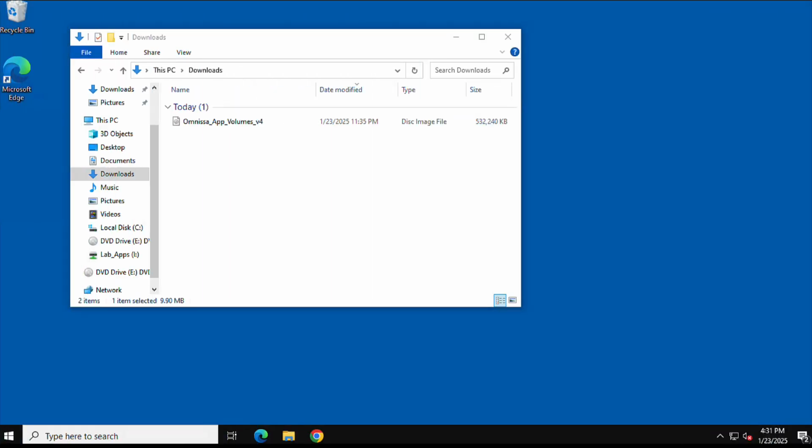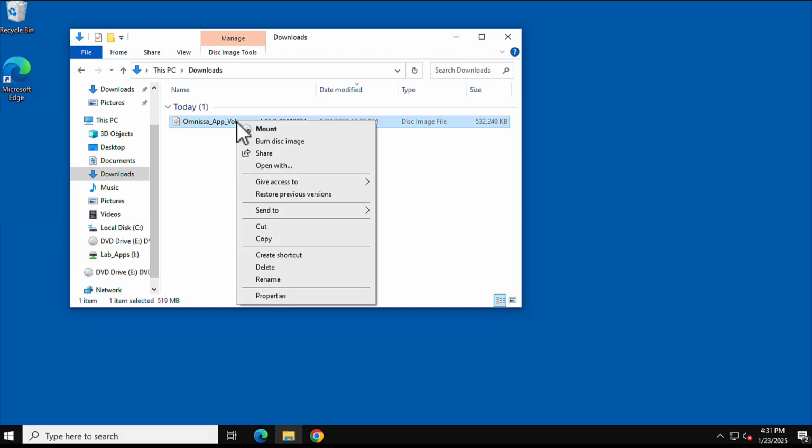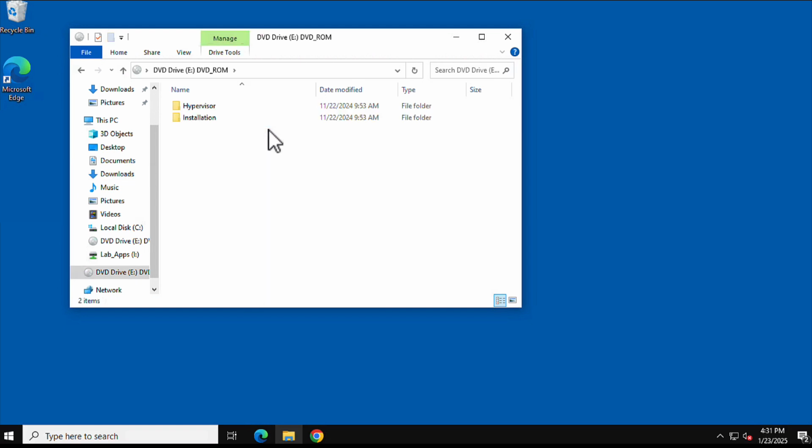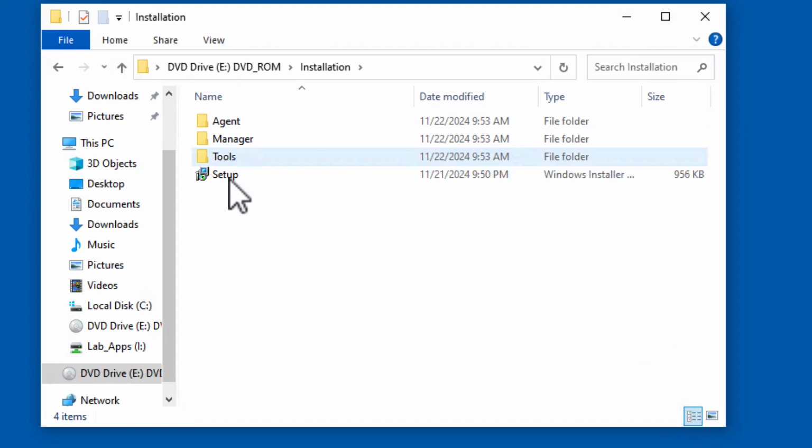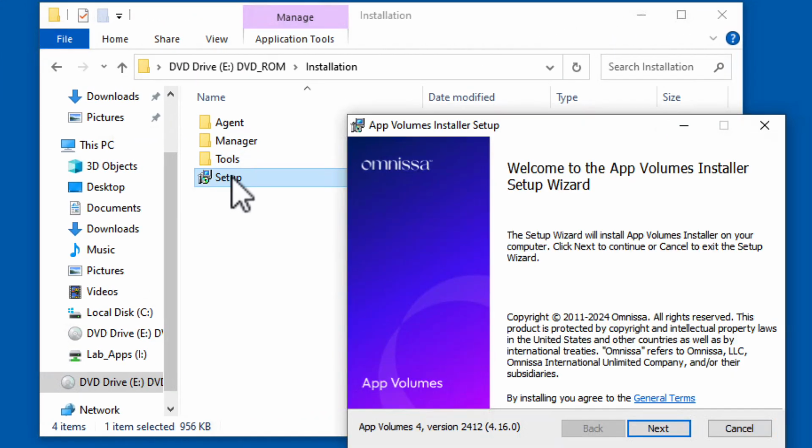I've copied my App Volumes ISO image to the machine, but best practice is to extract the ISO contents to a shared folder accessible to the VM, so that you can use it from various virtual machines when you later install the other components. I'll right-click the ISO image and mount it. Then go to the installation folder and double-click Setup. After a while, the welcome page of the installation wizard appears.